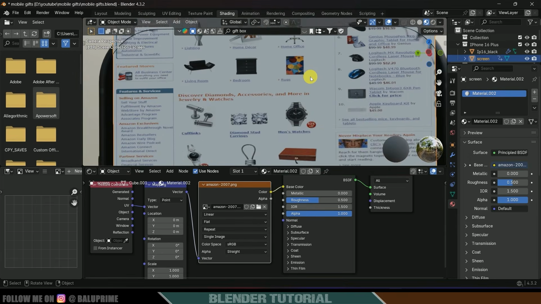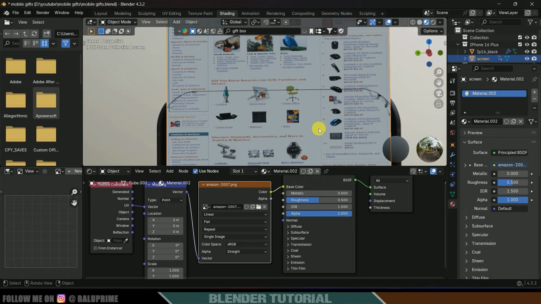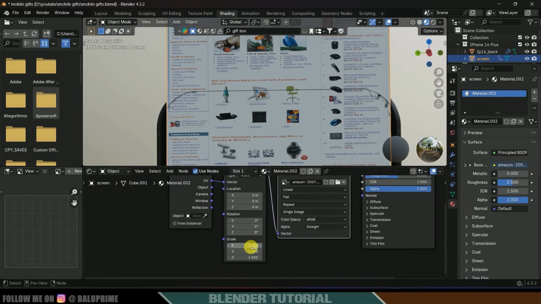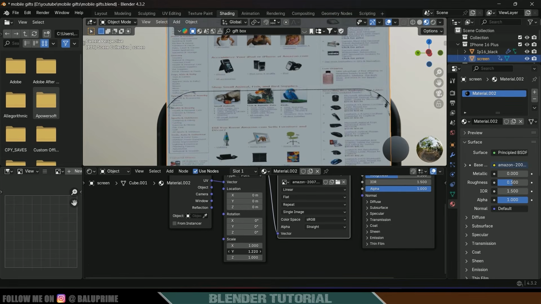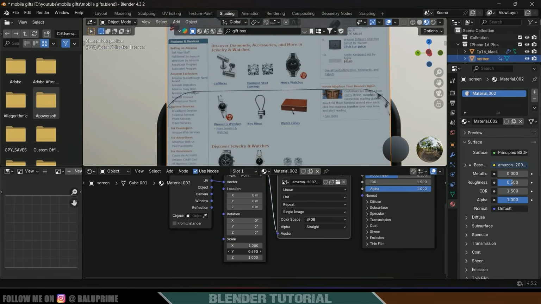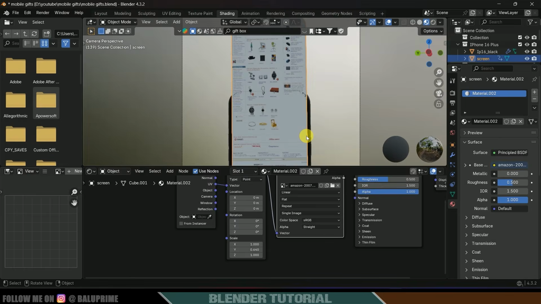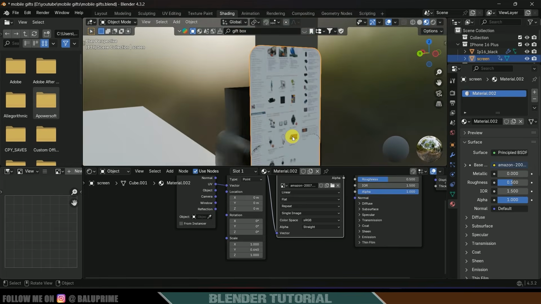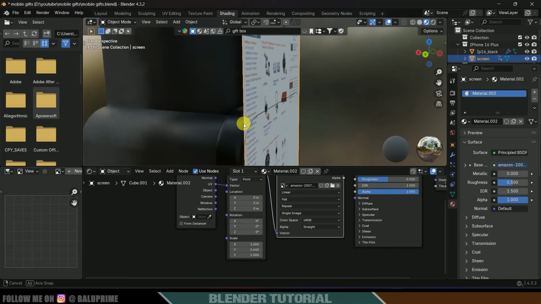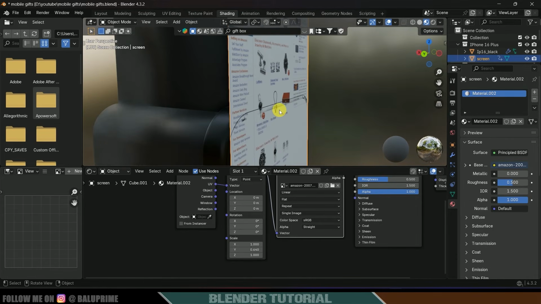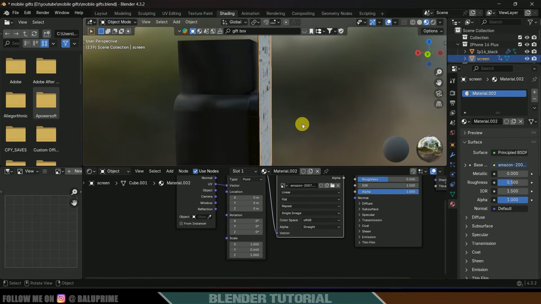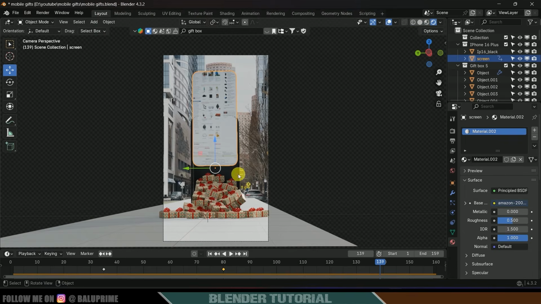Press 0. So it is a bit stretched out, right? So for that reason we will be adding node wrangler to adjust things. So let's adjust the scaling. So I think, yeah, this is fine. Okay, and also we are getting something here. So this portion is getting extruded, right? So what we can do, let's bring the screen inward a bit.